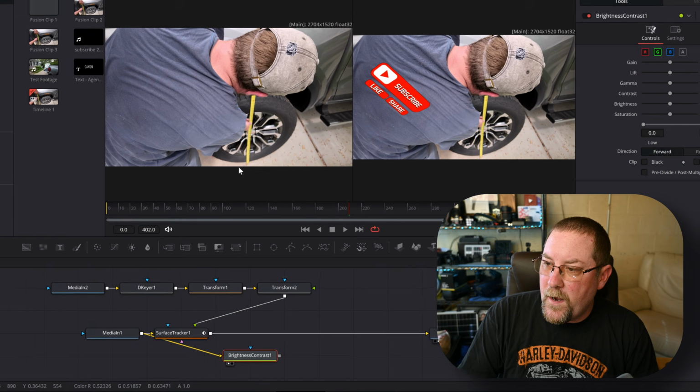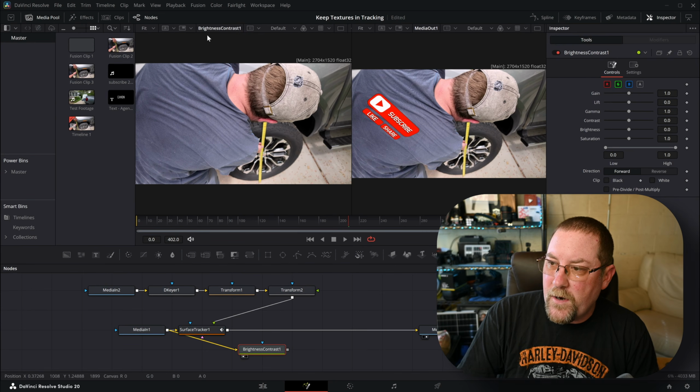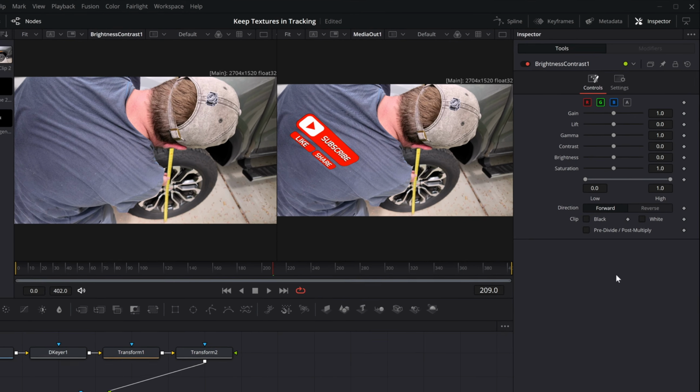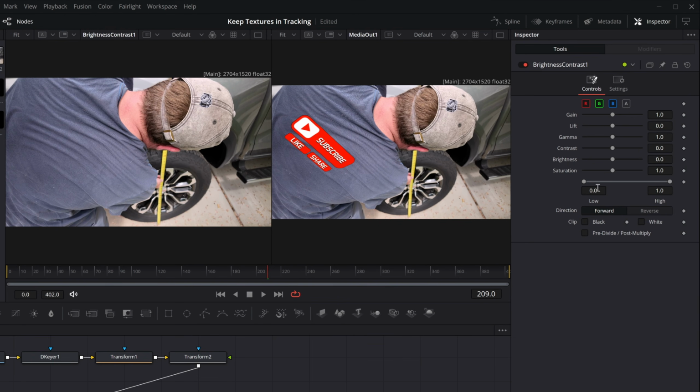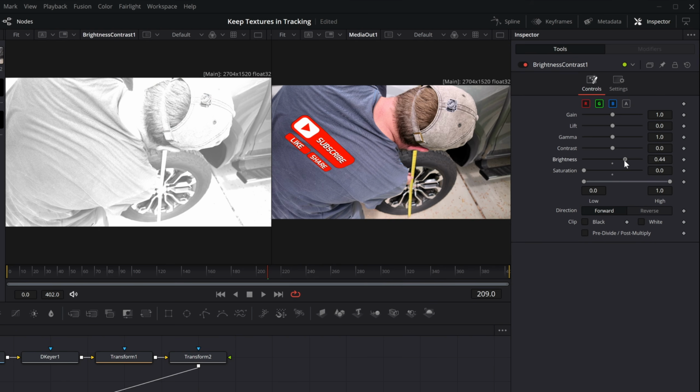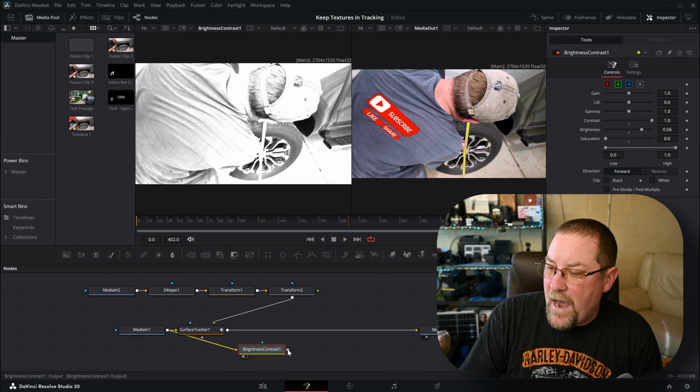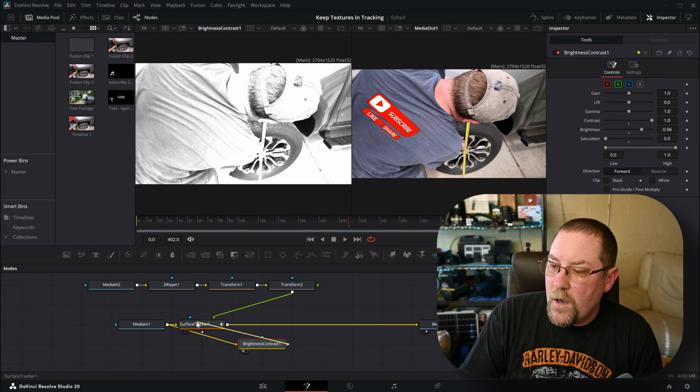Press your 1 key to bring it up in the left viewer. It says Brightness Contrast 1 over here. Good. And then in our inspector, we have all these controls. Well, we need to bring our saturation all the way down to make it black and white, and then bring our brightness up to about 0.5, and you can also change the contrast all the way up to 1. So I'm going to adjust these slightly, and nothing's changed over here because we need to connect the output of Brightness Contrast 1 to the mask input, the blue one, on Surface Tracker 1.